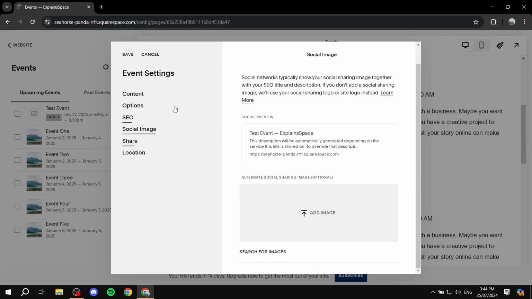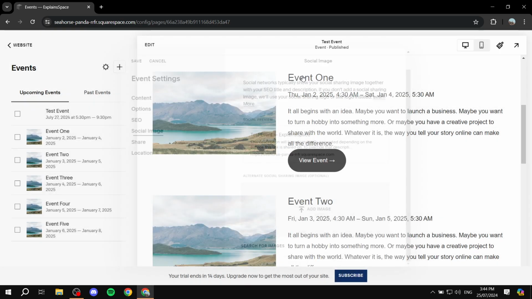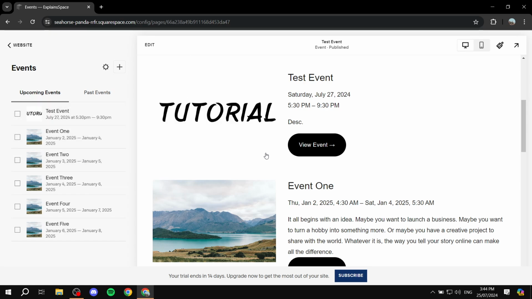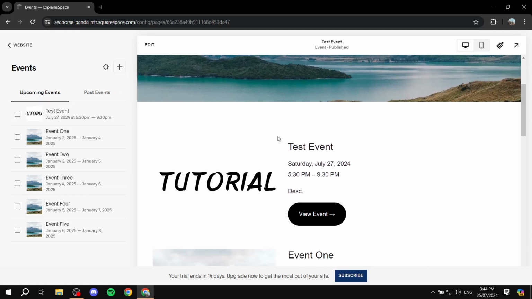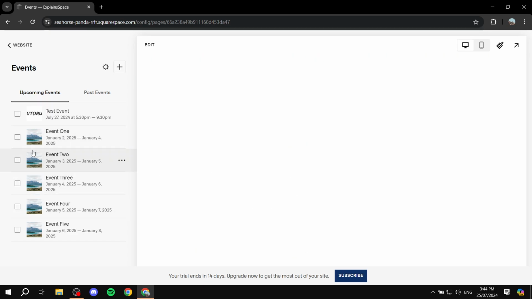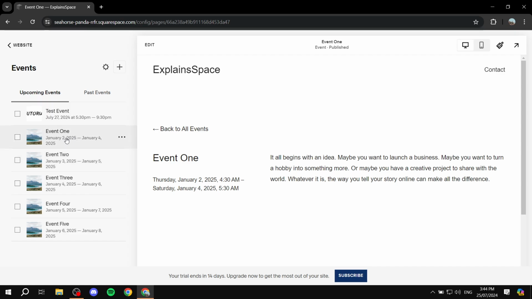And then we have share and location, which are self-explanatory. So we can just go ahead and click on share, save, and we have it down here. So now it is completely up and running, and we have it set up and everything. If you want to edit another event, you can just click on it, and you'll be able to just go ahead and edit whatever you want. You just make sure you click on edit on the top left, and you'll be able to just do so.